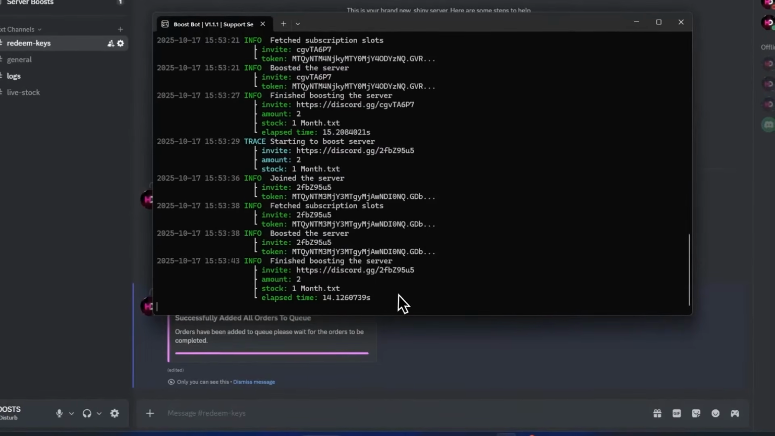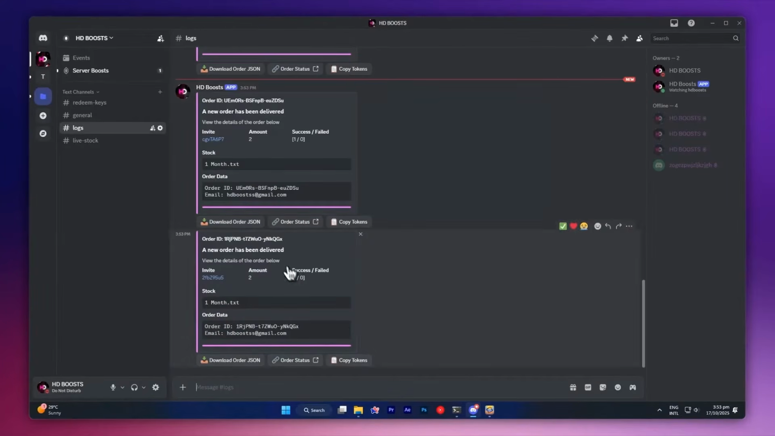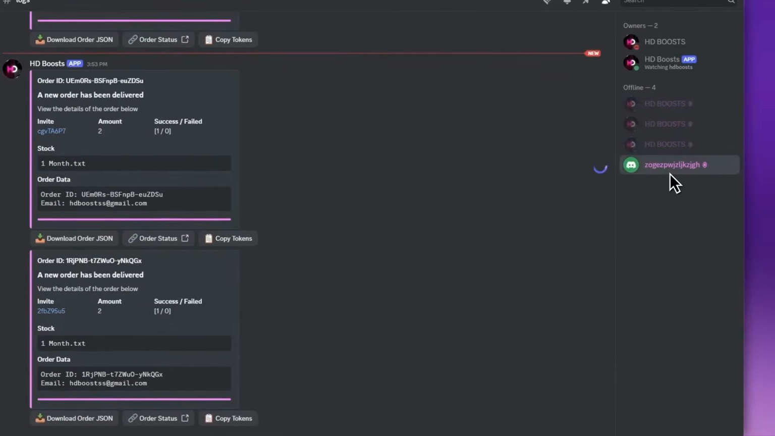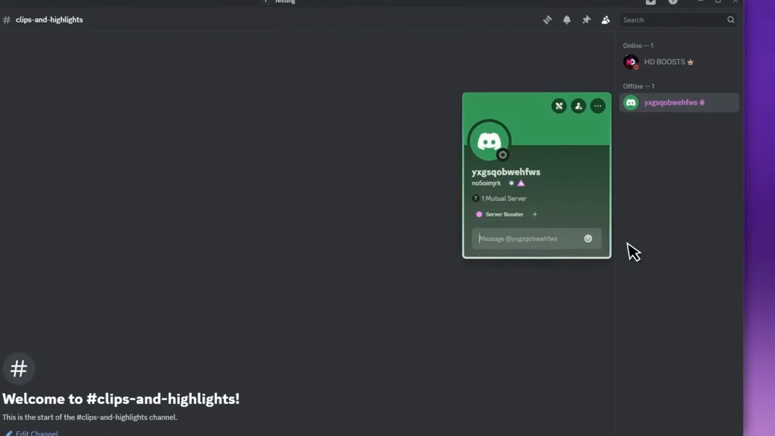If you have fast internet or hosting in RDP, it will boost in less than 2 seconds, as we saw in the previous command. And if you have enabled the automation option, you will receive the details for both boosts. And if we check the boosted accounts, you can see the boosted account is here as well as in the other server.